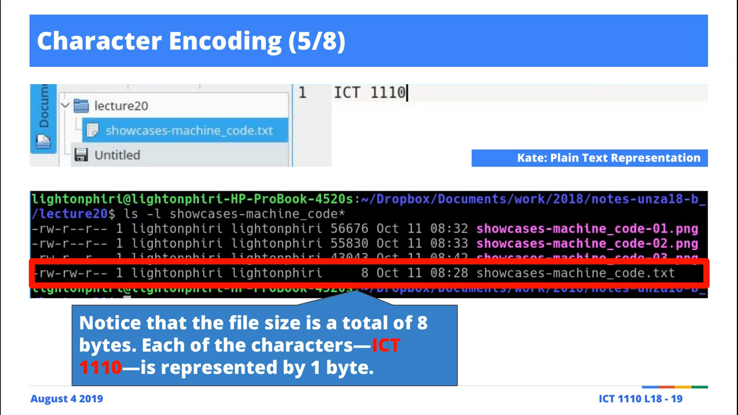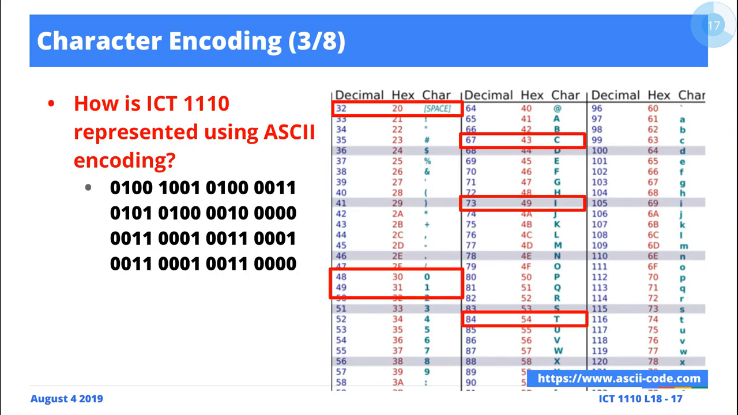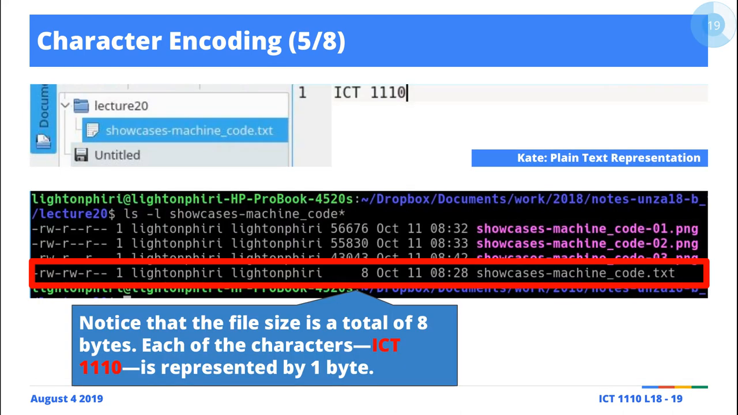Okay, and then just to emphasize, if we are saying we're using 8-bit representation for a file that will have the text ICT space 1110, then what we expect is, 8 bits is just 1 byte, right? What we expect is for the file to have a size of 1, 2, 3, 4, 5, 6, 7, 8, right? So this is what we're trying to show here. If we save this simple file and then check its size on disk, you notice that it corresponds to the contents that are in here. Size is 8 bytes.